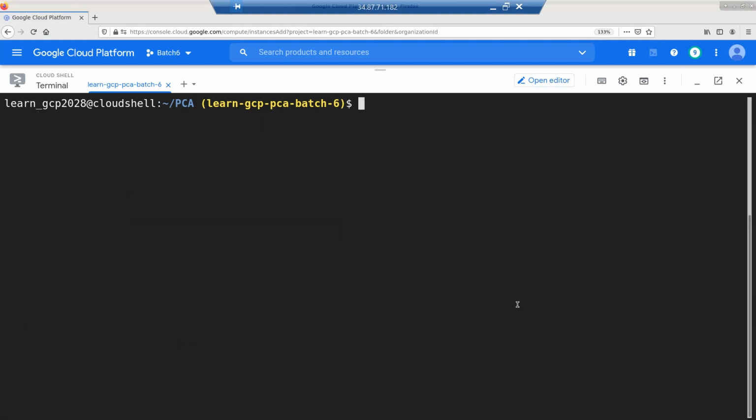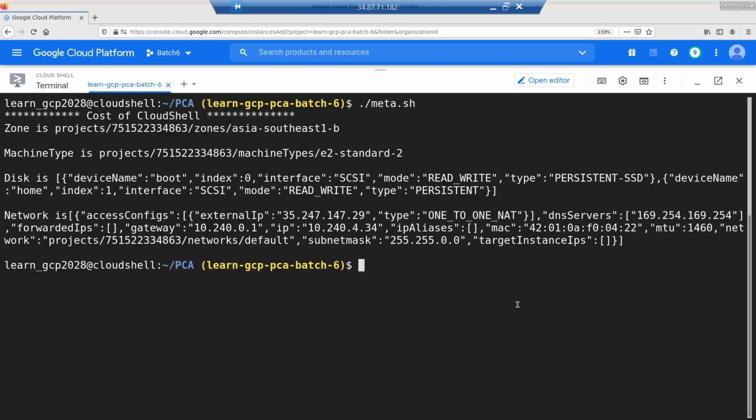And for people who are in Asia, my output and your output would reflect the same. First thing, my virtual machine is provisioned in the Singapore B zone. People who are in Asia, your project ID is going to be the same.